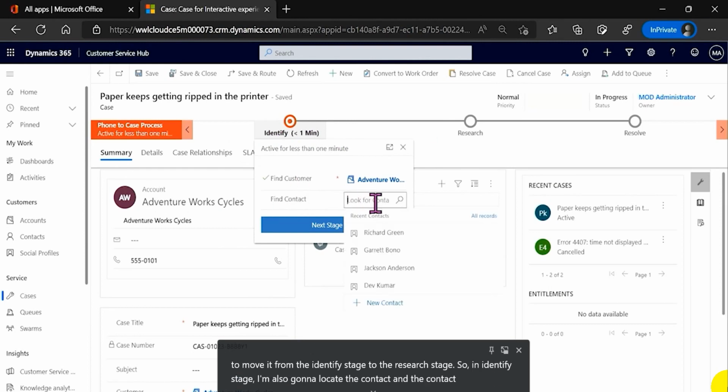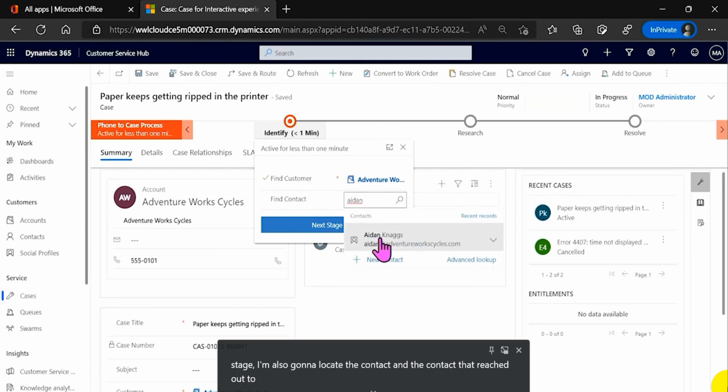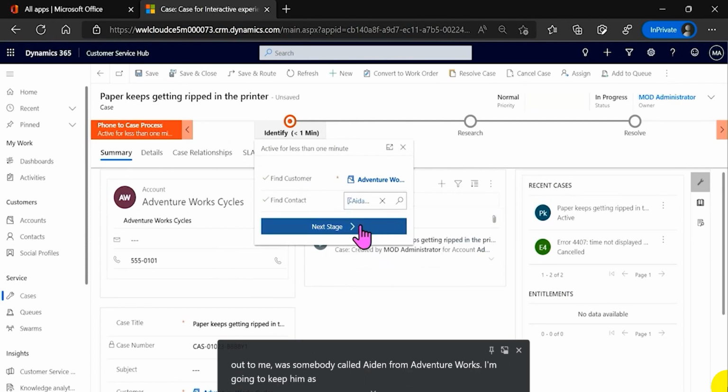And the contact that reached out to me was somebody called Aiden from AdventureWorks. I'm going to keep him as my contact. So he's the one I'm going to be interacting with. I'm going to be talking to him. I'm going to be asking him, hey, exactly what is the issue? What is the challenge? And finding out a little bit more.